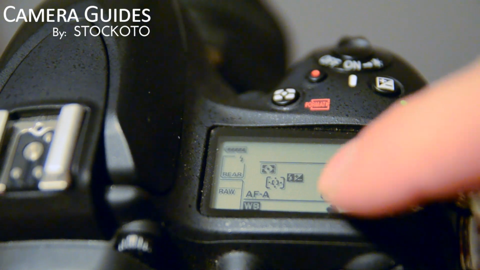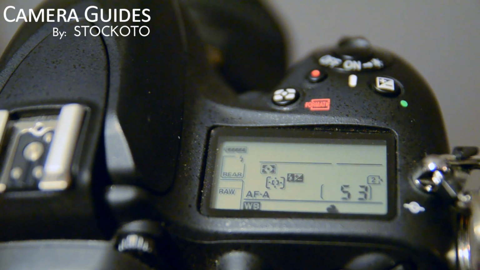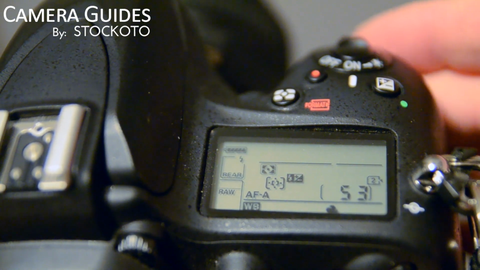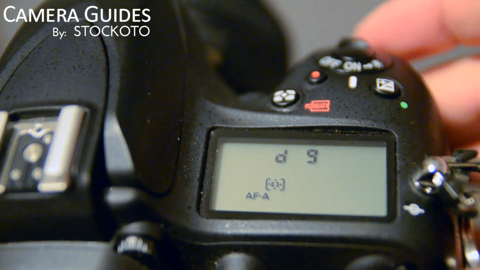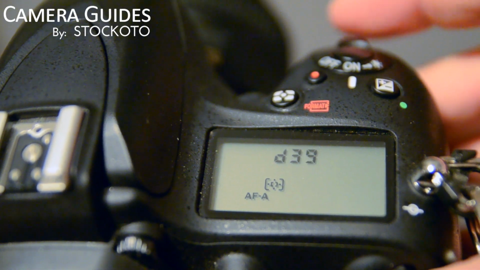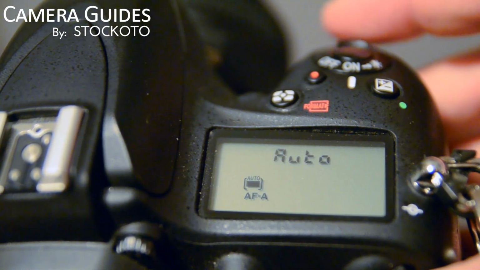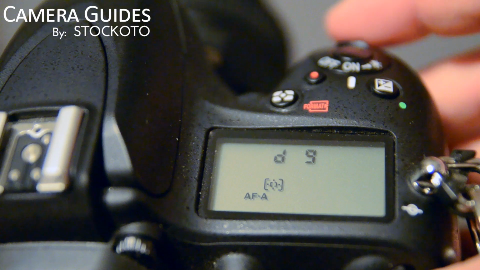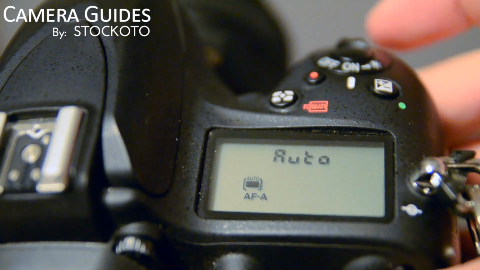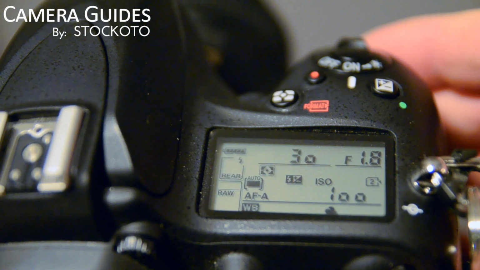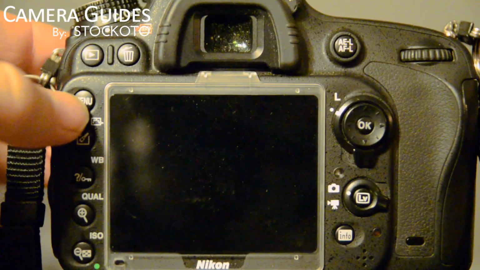You should also notice that the top of the Nikon D600 has an LCD display which displays the autofocus mode as well. If you look here, you can see AF-C, AF-S, and AF-A, and this top dial will give you how many points you're using to focus. So there's auto, spot, 9 points, 21, 39, 3D. So a couple different places to check on the Nikon D600.